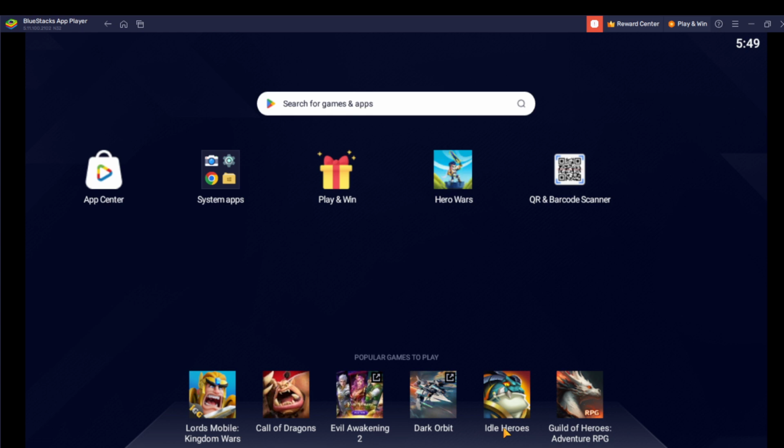Isn't it lovely? Oh yeah, it is. All right, so today's task is pretty much simple. How to switch accounts right here in Bluestacks.